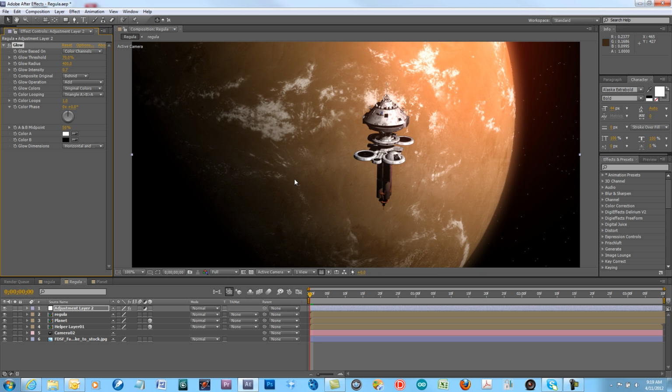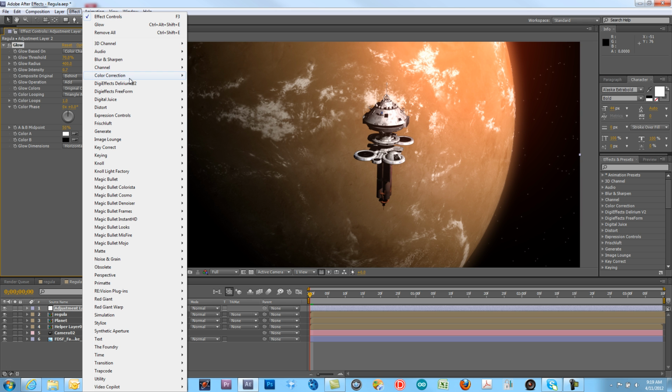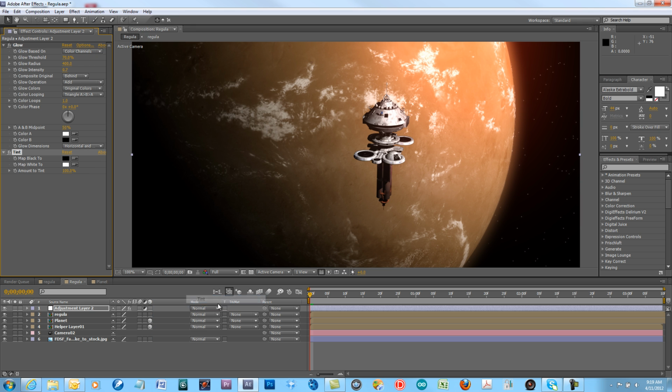Okay, now one last thing that you can do is if you think the image is too saturated, which oftentimes renders coming out of 3D programs are, there's another handy little tip. You can choose Effect, Color Correction, Tint, and what this does, it basically maps everything to black and white. Then using the amount to tint, you can really tweak the settings and pull it back to kind of the saturation level that you want. You could use hue and saturation, but I think tint does a little bit better job.